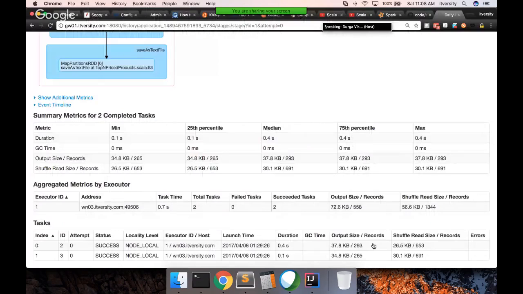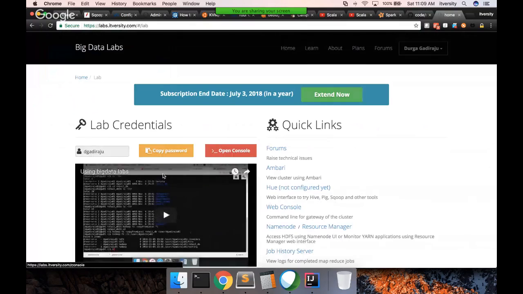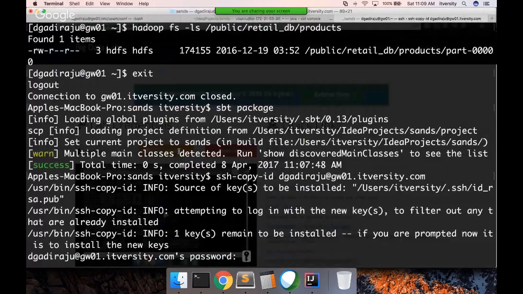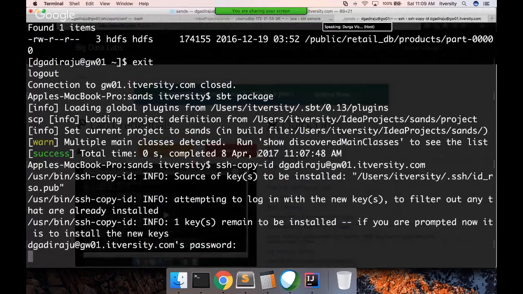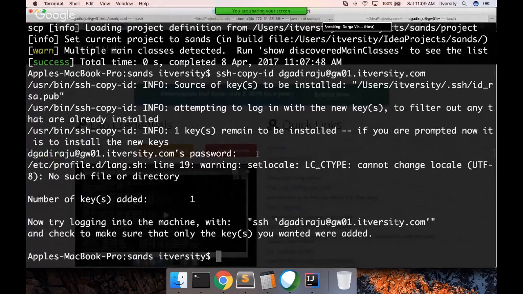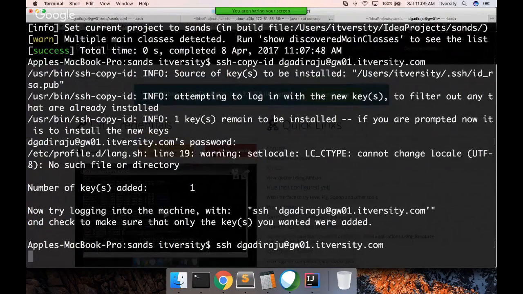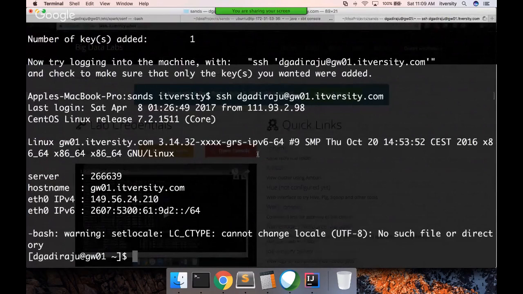Okay, here I'm going to labs. Only the first time it will prompt you for the password. Now the key is copied. Your public key will be copied, and then you can run this command going forward. It will not prompt you for the password.